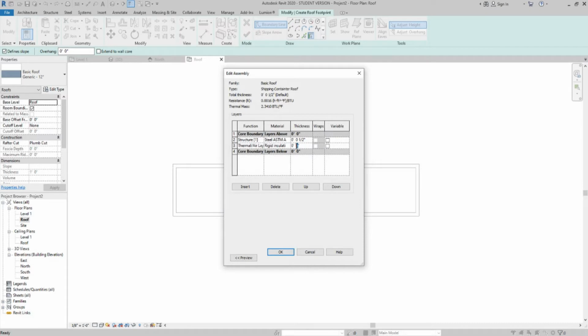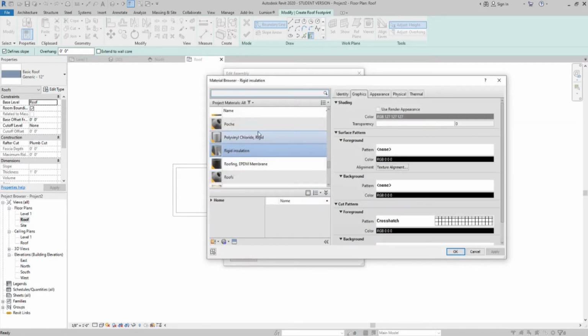And that's going to be 4 inches thick. And then I'm going to insert one more, move it down beyond the core boundary. This is going to be our substrate of metal studs.